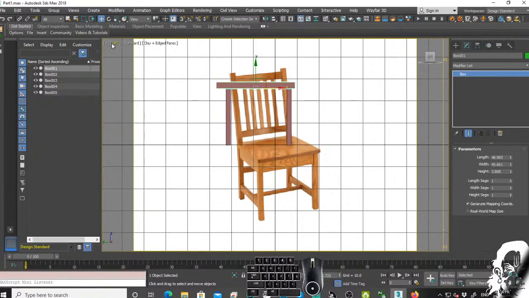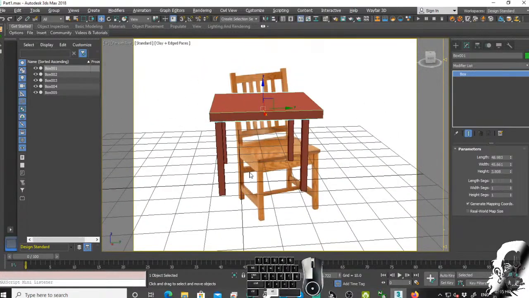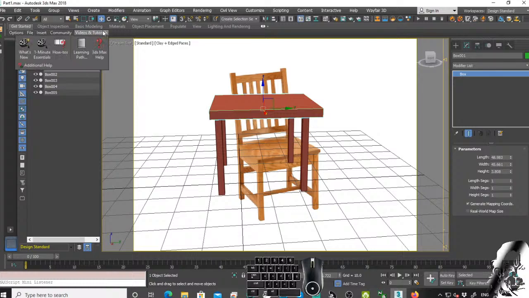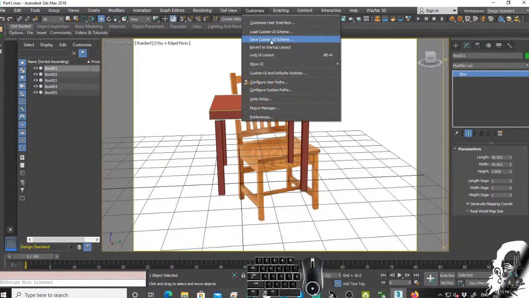Make this a bit smaller because I did not need this much. Now just convert this into polygon. Oh man, where did I keep my icon? Oh, one minute.